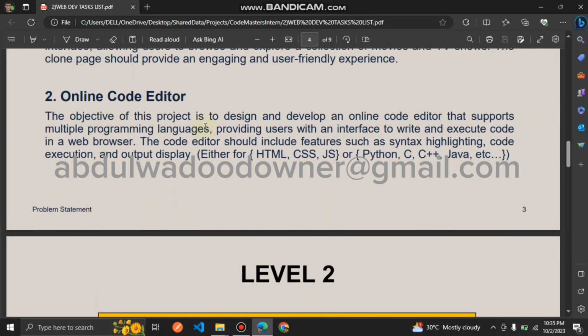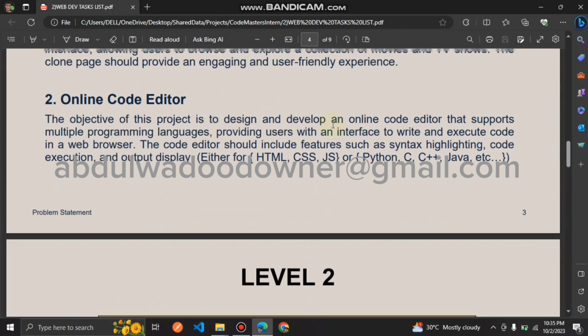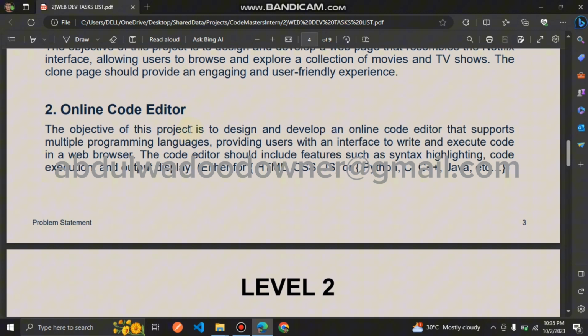The objective of this project is to design and develop an online code editor that supports multiple programming languages, provides users with an interface to write and execute code in a web browser. The code editor should include features such as syntax highlighting, code execution, and output display. So they said to me that either you make this or you make this. So I decided to do the HTML, CSS, and JavaScript code editor.